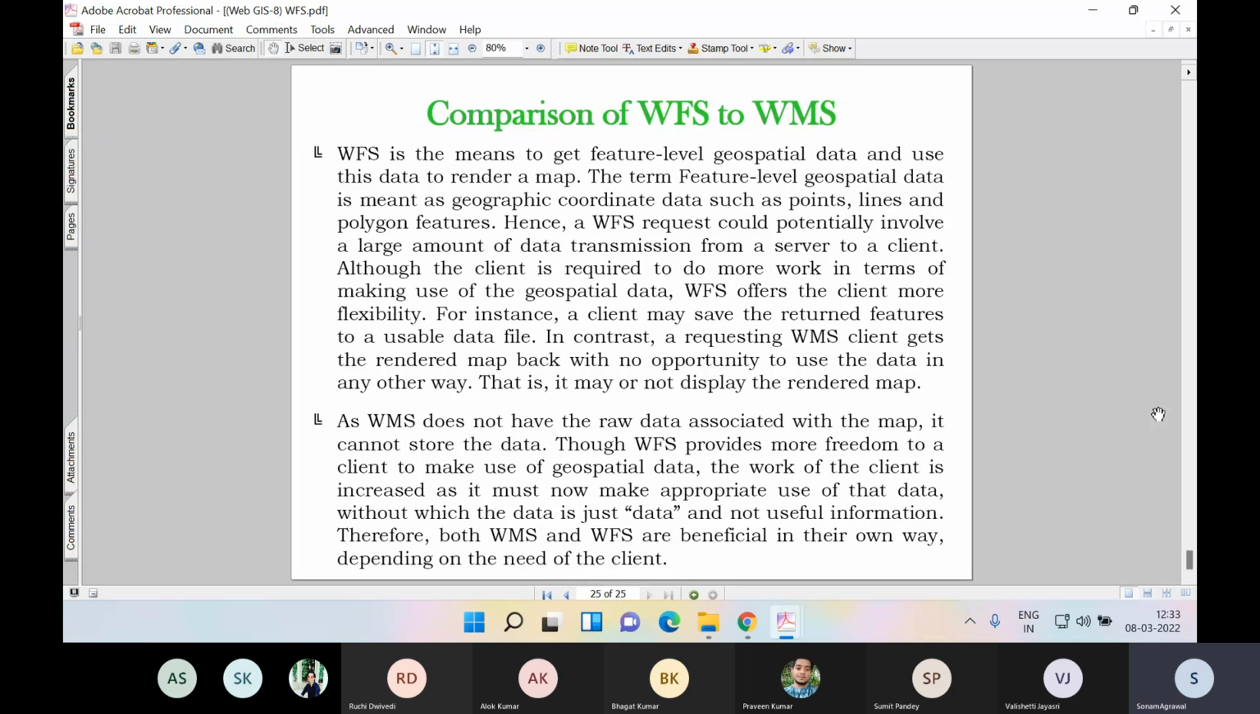Now, opposite to this, what is a WMS client receiving? A WMS client is receiving a processed map. That's why the data transmission will be less. Why? Because the client is getting completely processed data, so the data size that will get transmitted will be less. It is easier to use, but it offers no flexibility at all to the client. Other than making a GetFeatureInfo request, the client cannot do anything else on the WMS.